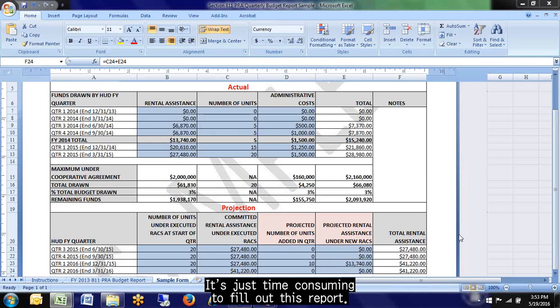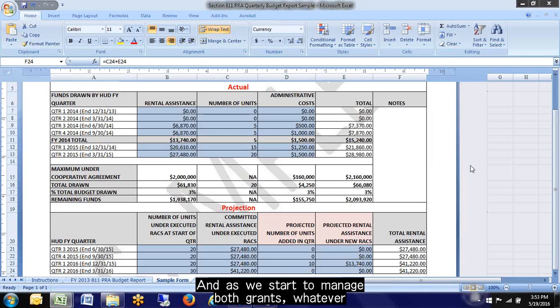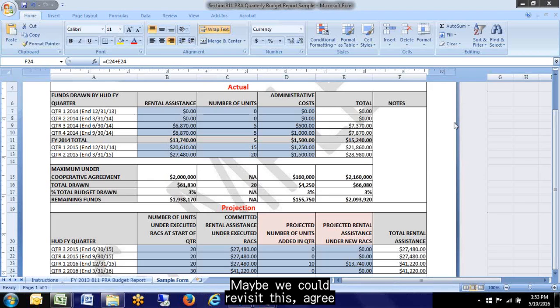It's time consuming to fill out this report, and as we start to manage both grants, whatever we can do to ease the reporting a little bit would be much appreciated. Maybe we could agree to revisit it at some point. Yes, sure, we'll take it under consideration. Thank you. Great. Okay, Joanne, I'm muting you and seeing if there are any other hands up.